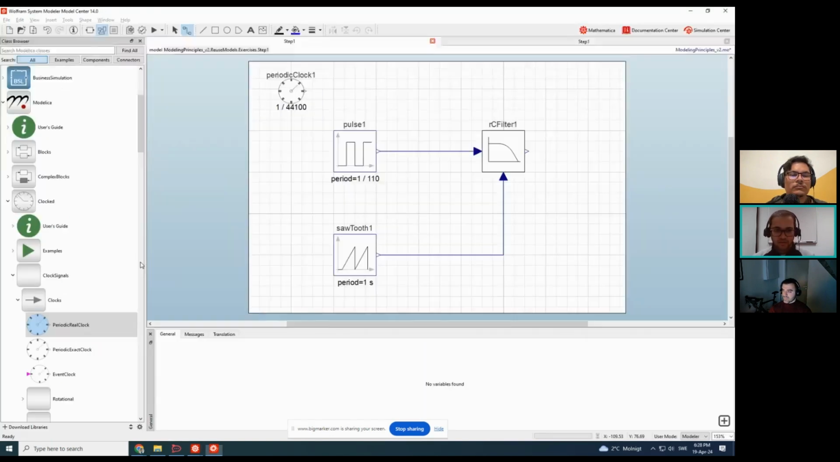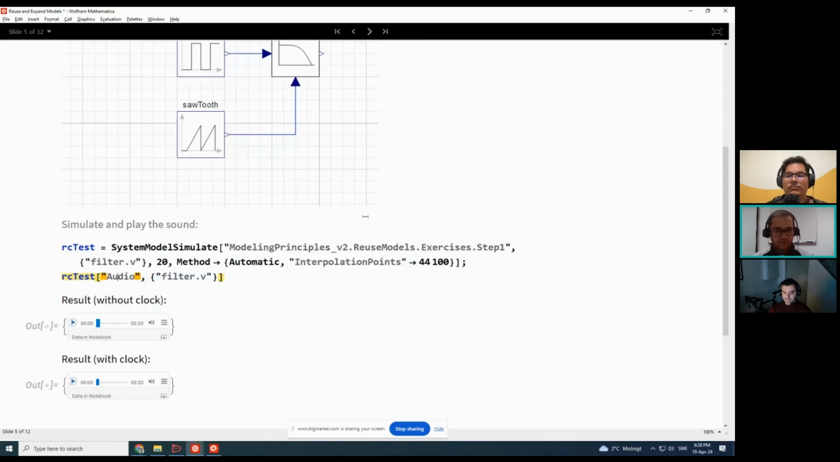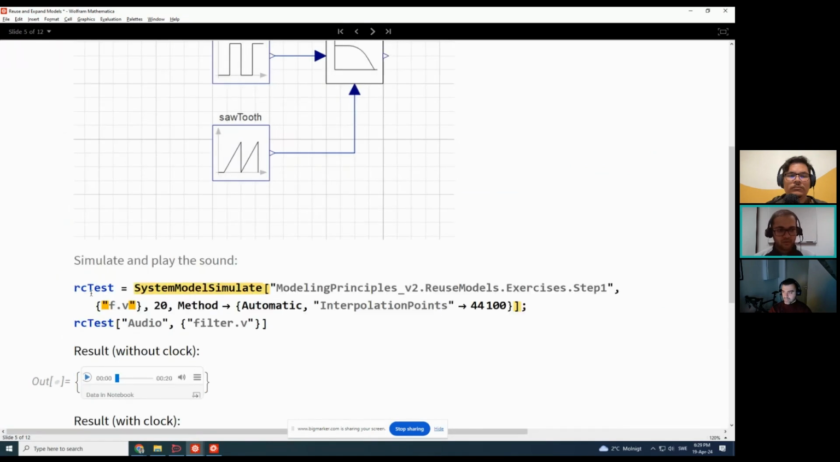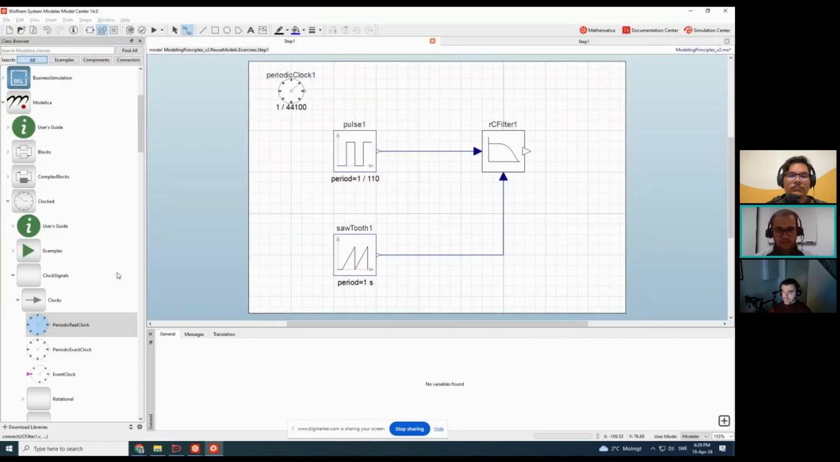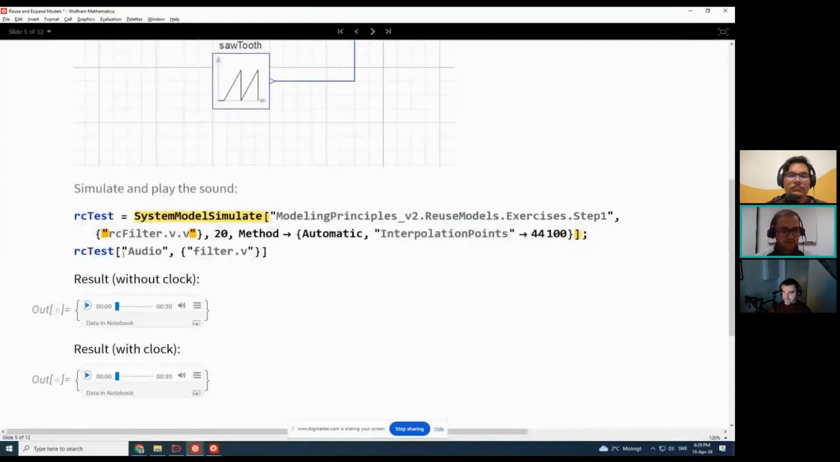So if I go back to System Modeler, you see we have this RC filter 1, and if I hover on the output, it says V. So we want to simulate the output of our RC filter, which is given by variable V. Okay, so in my model, let me change the name of the variable that I want to plot, or that I want to simulate, and call it RCfilter.v, and the C is capital, right?